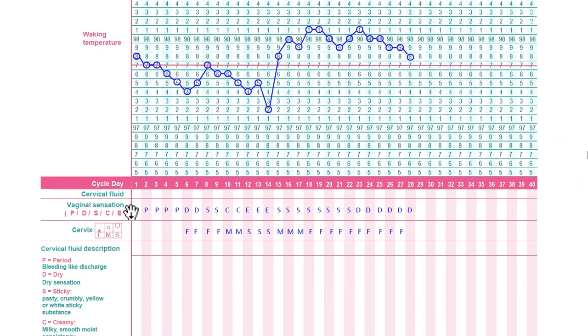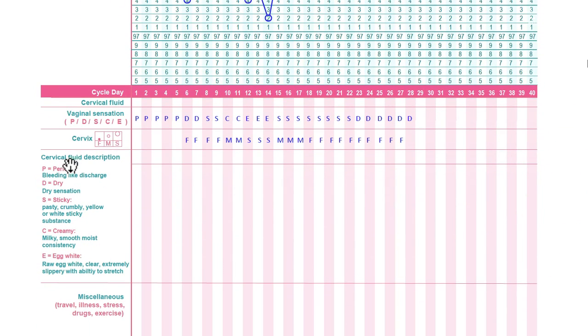Here is where you're going to record the type of cervical fluid and its consistency all across the 28 days of your cycle. And below it on this line, you're going to record how your cervix feels, whether it is firm, moderate, or soft, on those days that you perform that. Here I've given you a quick little description just to remind you of how cervical fluid changes throughout your cycle.